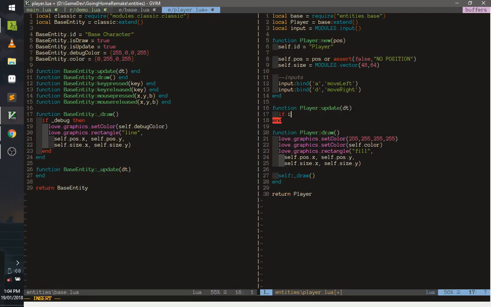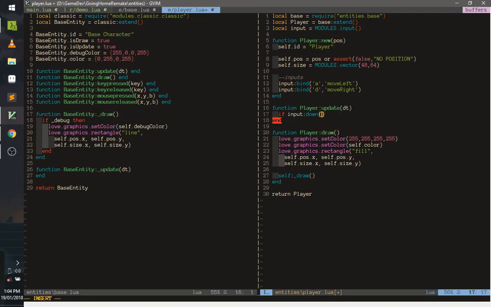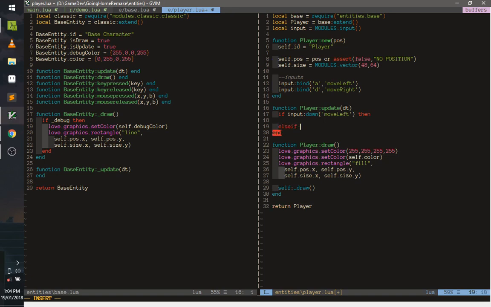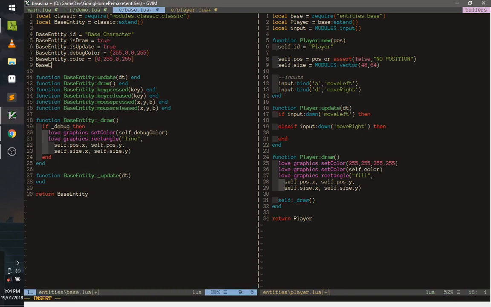So if input is down, no, we need move left, and then we need the function. Else if input down, move right, then so let's put here as well base entity, that's default speed, so that will be 100.